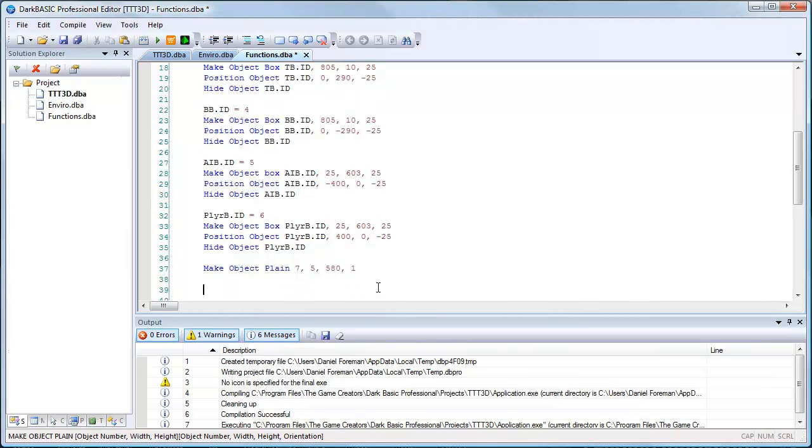Next we're going to create the object we all need, which is ball.id equals 8.